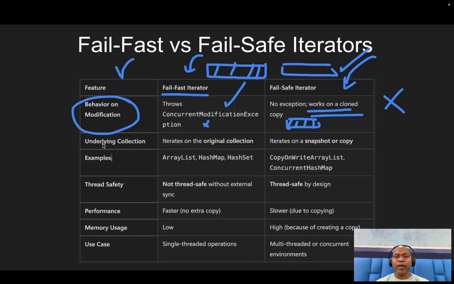Underlying this, the fail-fast iterator works on the original collection, and the fail-safe iterator works on a copy, snapshot, or clone of the original. This is the reason why it is called a fail-safe iterator: you iterate safely because you are working on a different copy. A good example: ArrayList, HashMap, HashSet are all fail-fast collections. So whenever you start an iterator, you can get a failure.